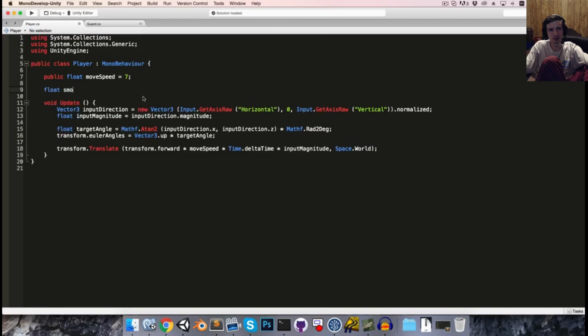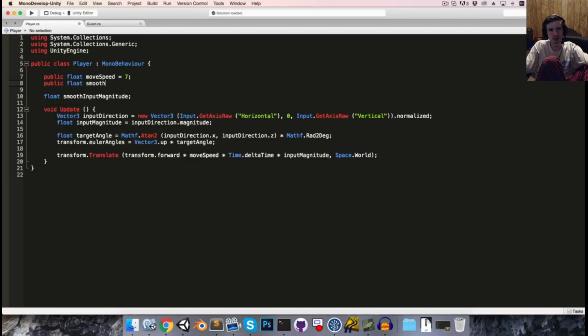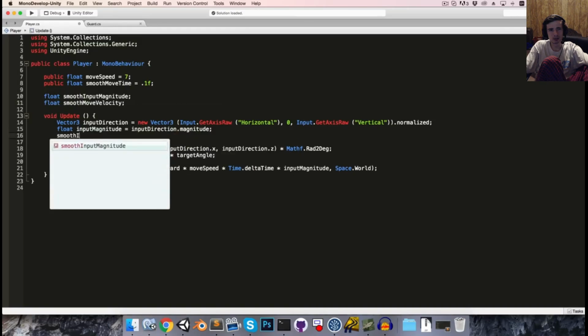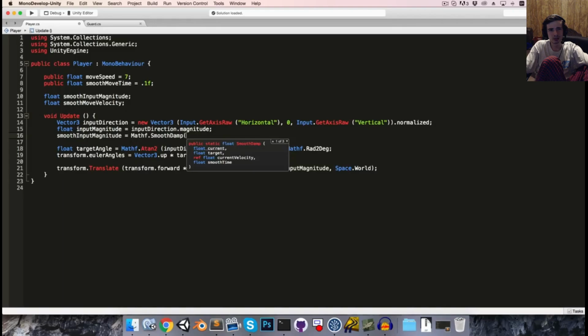So I'll create a float, smooth input magnitude, and then we want a public float called smooth move time, so I'll set that equal to about 0.1. That's roughly the amount of time it will take for the smooth input magnitude to catch up with this target input magnitude. Then the smooth damp method that we're going to be using will need to keep track of the velocity of the smoothing. So we need to create a float called something like smooth move velocity for it to store that value in.